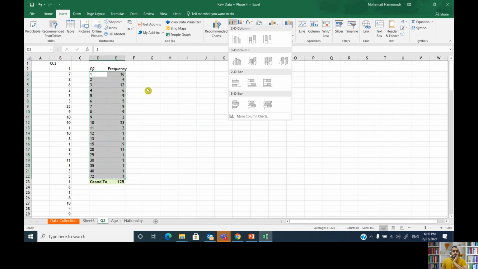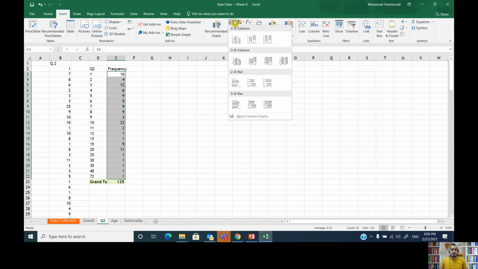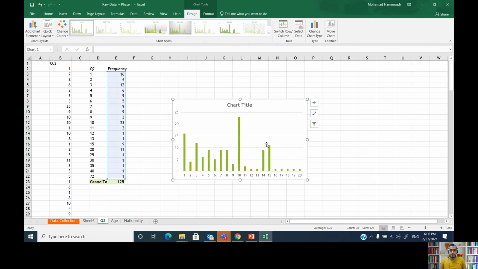Well, let me just do something. What I want to do is to choose only the frequencies. There is no need to choose the question because later on I will edit this. Frequencies, like how many of them said they smoke once, so I need to present them with 16 dots. How many of them said they smoke twice? 4, so that means 4 dots, and so on. It's a dot plot. So click on this, okay, insert column, and then choose the first one.